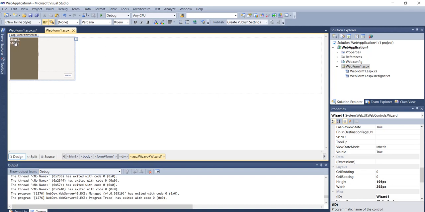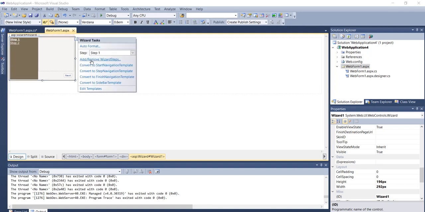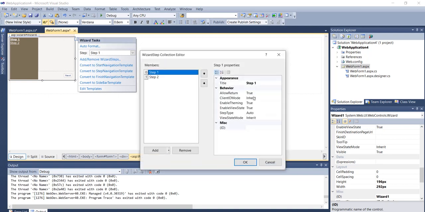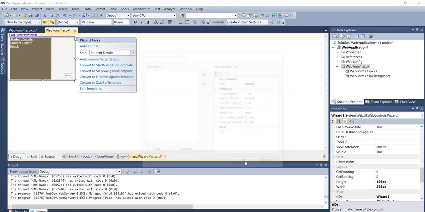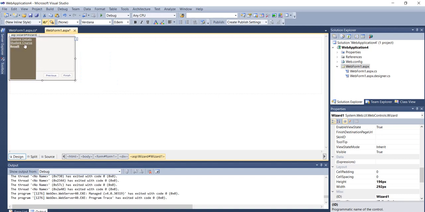As you can see, step 1 and step 2 are the menu options which are there. So I'll click on this menu bar and click on add and remove menu bar, and change the name. Let's say the first name as student details. Now I'll change the second menu name to student course, and I'll add one more menu where I'll print my result. So you can see these menu options are also there, so it's easy as compared to multi-view.